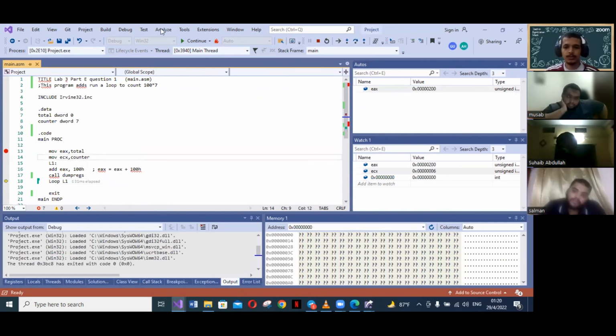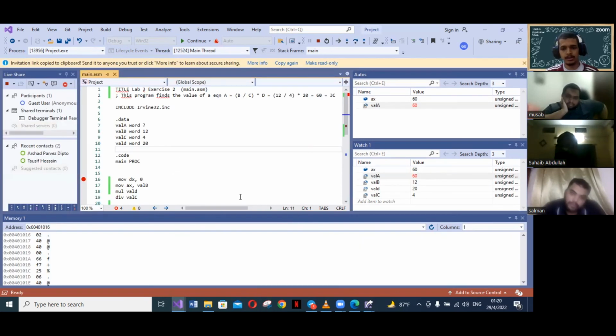For question 2, the layout is similar to question 1, and in line 16 we added mov DX, 0 to avoid the overload in line 18, which is div val C. And this is the end of the video.